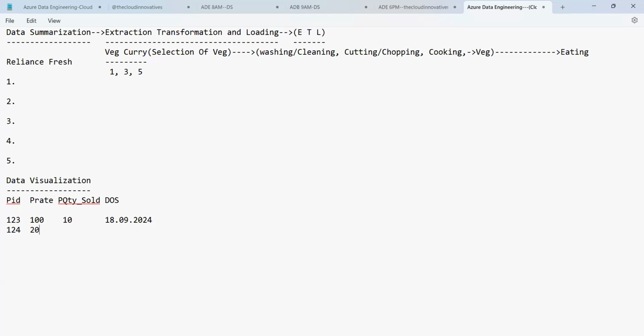Here 200 is the rate of the product and the quantity sold is 20, and the date of sale is 18/09/2024. And then this one, 300 is the rate of the product and 30 is the quantity, and the date of sale is 18/09/2024. Okay, so this is the first day. And the second day's sales is also there. I'll copy this and change the date here.